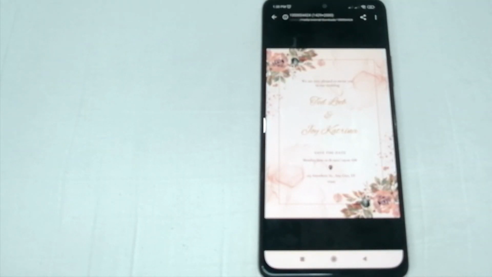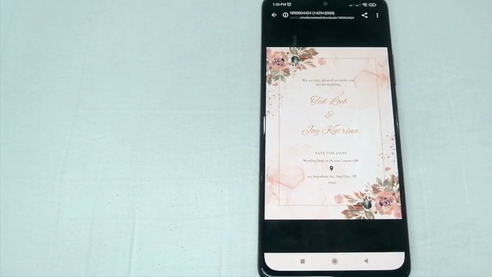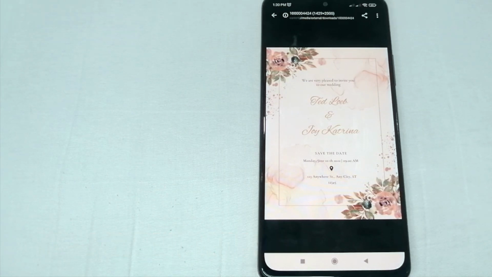Alright, there you go. This is on how to make an invitation card using Canva. So, if you wanted to know on how to create an invitation card using Canva, that's the easiest way I know.